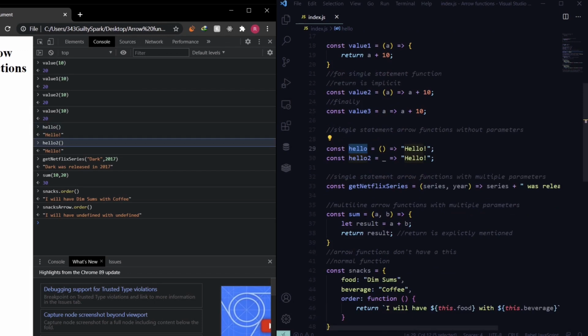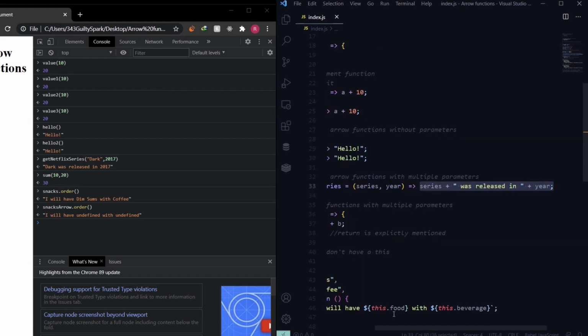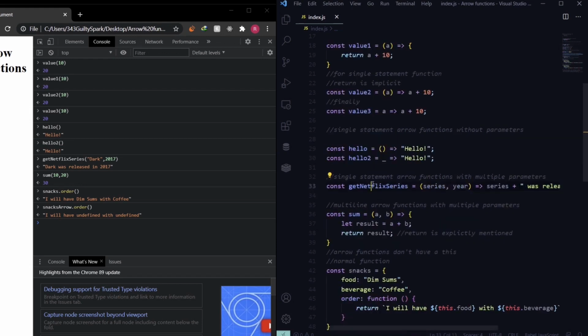Now, moving on, when you have a single statement function but more than one parameter, we're going to have to bring back the round braces. So we have the parameter series in here, and we want to return this statement. So when we call getNetflixSeries, we're going to pass on the parameters dark and 2017. We get the return value we want.